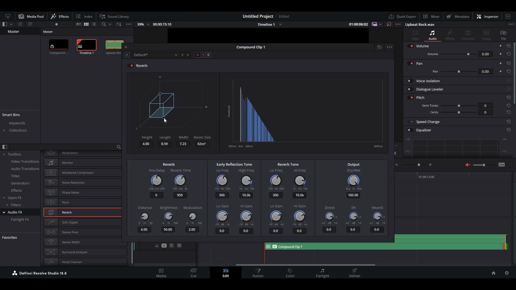Now lower the room size to around 70 and increase reverb to maximum. You also need to lower the volume of the compound clip to around minus 10.